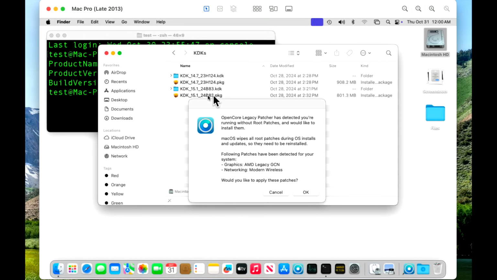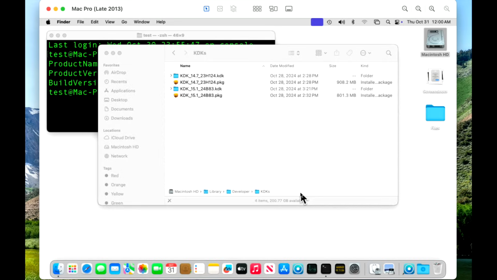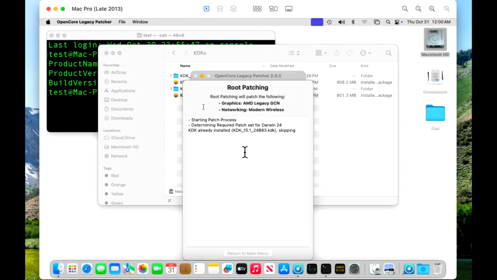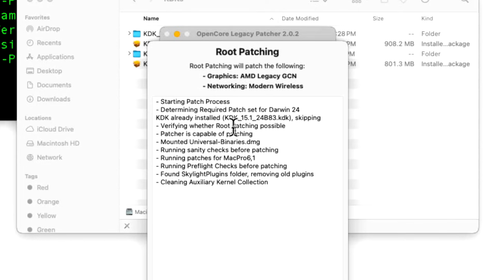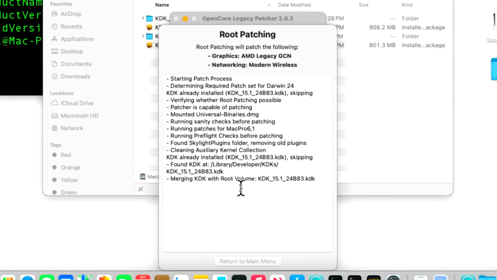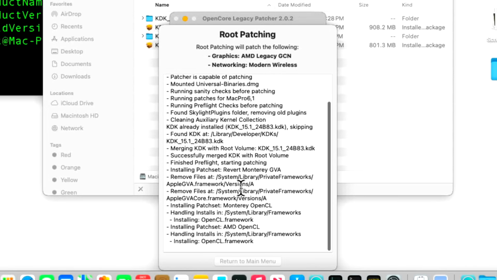So once we go to patch, it's going to have everything it needs. All we need to do is click OK. Checking, it already found that it has the kernel debug kit already installed here, 15.1, right in this folder, so we're good to go. And now it's going to merge that with the root volume. So right now, it's installing the root patches on the system. When that's done, we're going to be able to reboot and have a fully patched system.